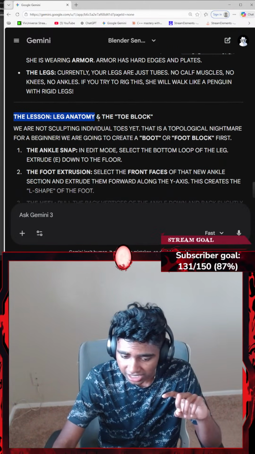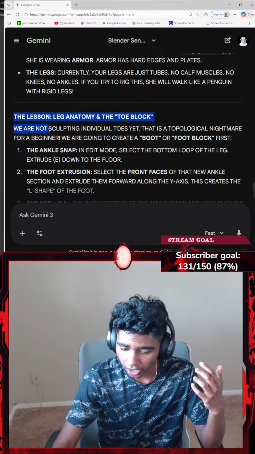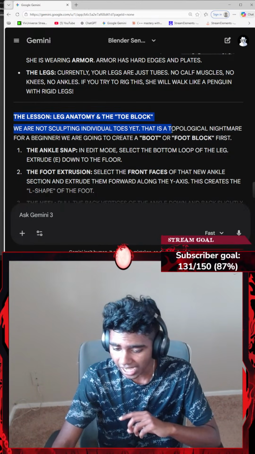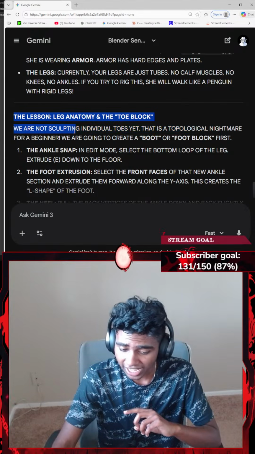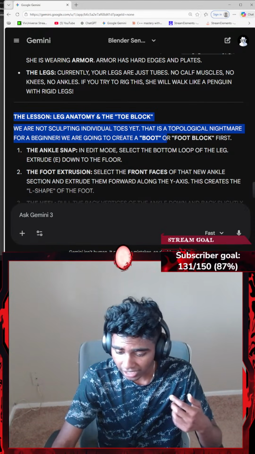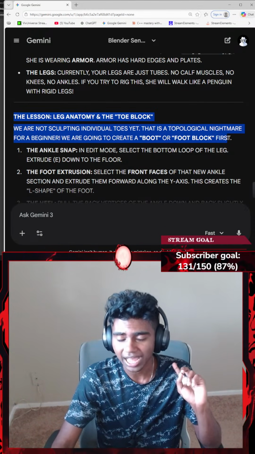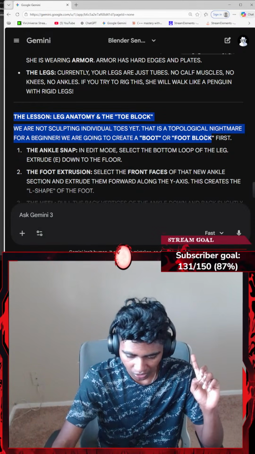That's the lesson, leg anatomy and the toe block. We're not sculpting individual toes yet. That is a topological nightmare for a beginner. We're going to create a boot or a foot block. That makes so much sense, guys. I'm so glad we start with this.